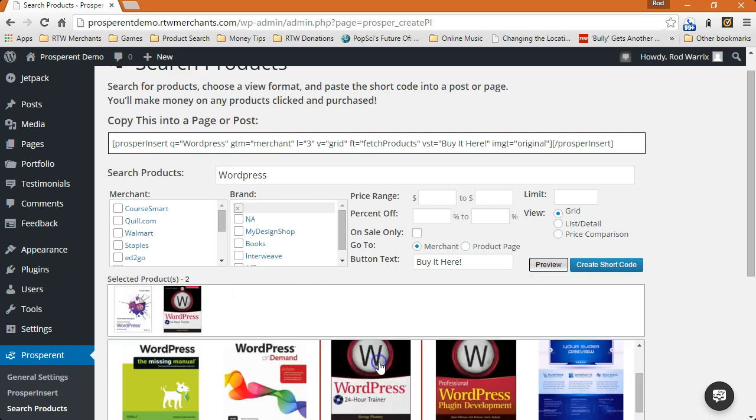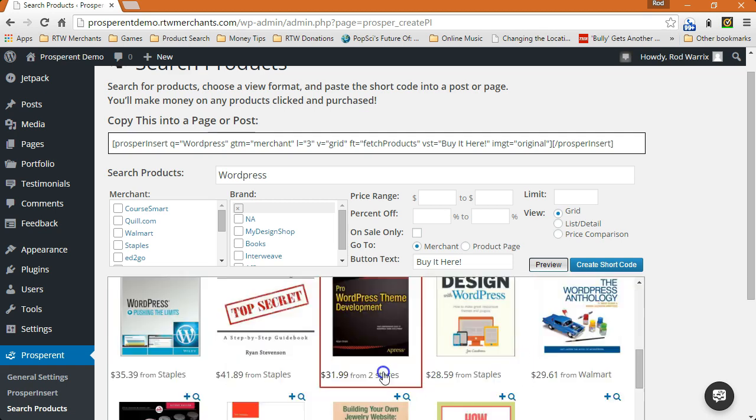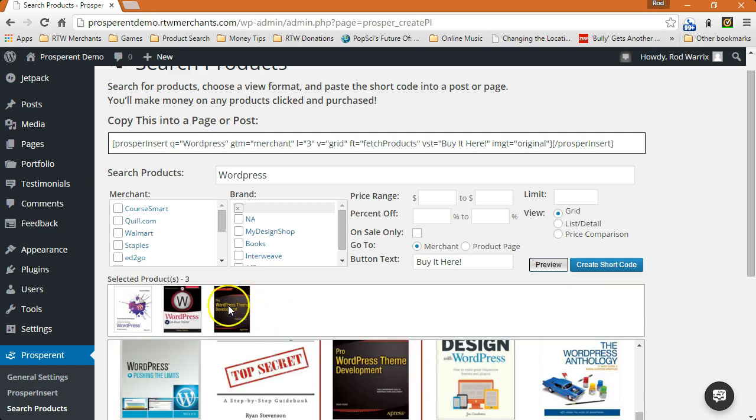And you can go ahead and select multiple products, and you'll be able to see those in the selected products field. Now only those products will show where you have inserted the shortcode. And once again, you can click the Create Shortcode button, and it'll automatically generate a new shortcode to be utilized.